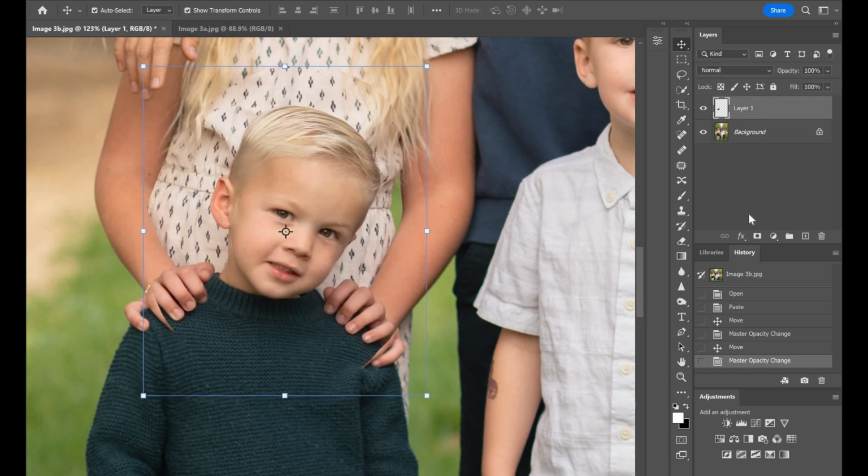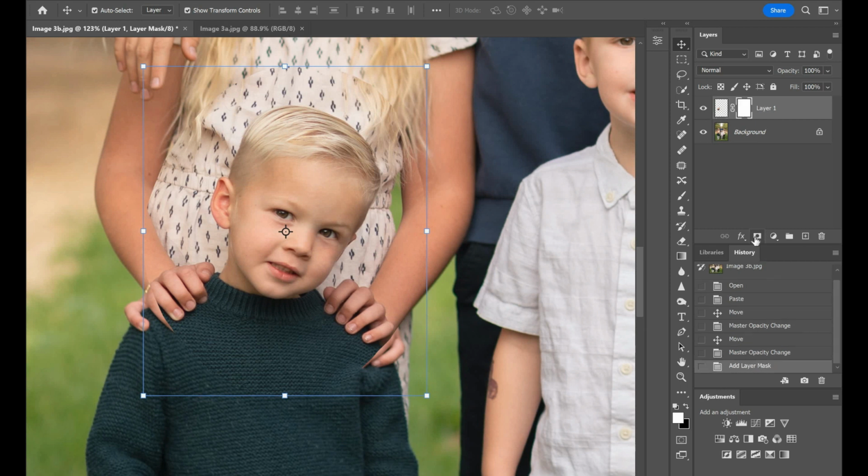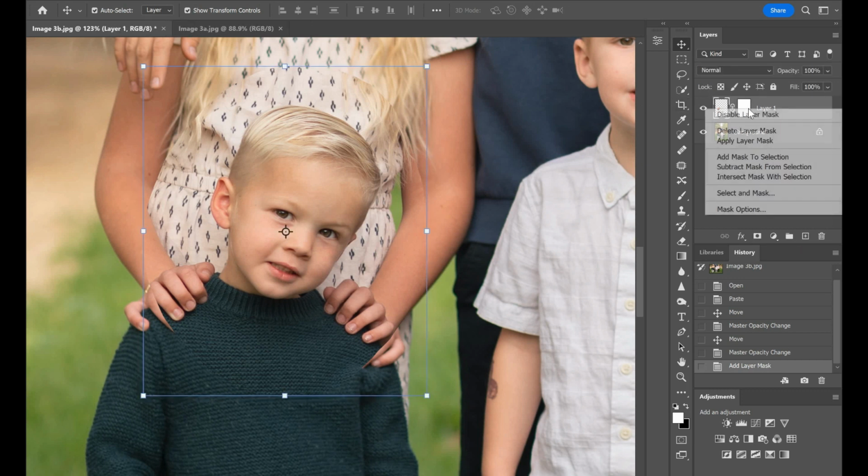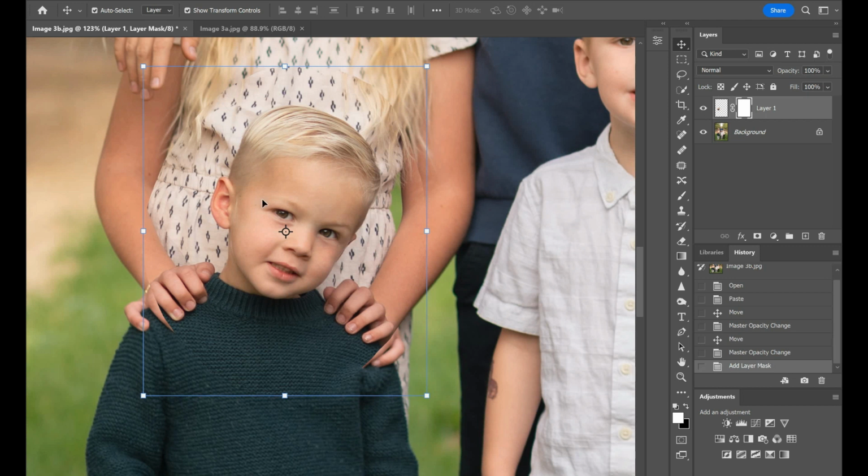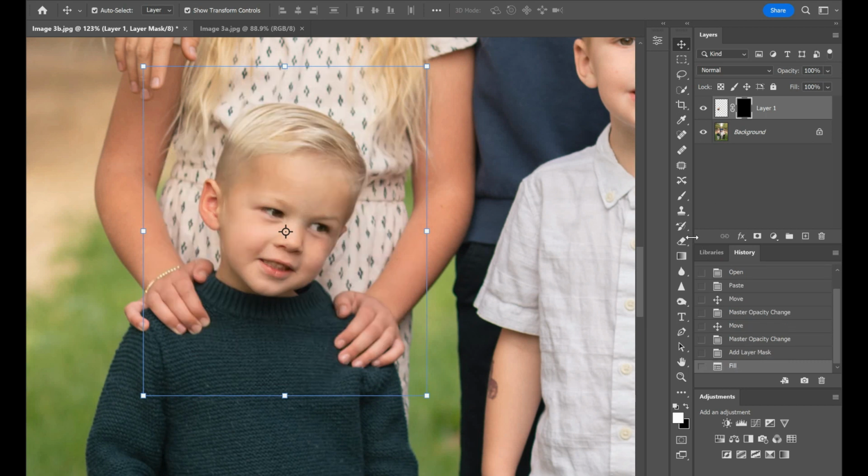I'm going to click on layer 1, and I'm going to come right here to this little icon that looks like a camera just under layers. That's going to add a layer mask. Now this is an example of when I want my layer mask to be white, because I want to be able to see what the finished product is going to look like. If I turned it black, I can't see it.